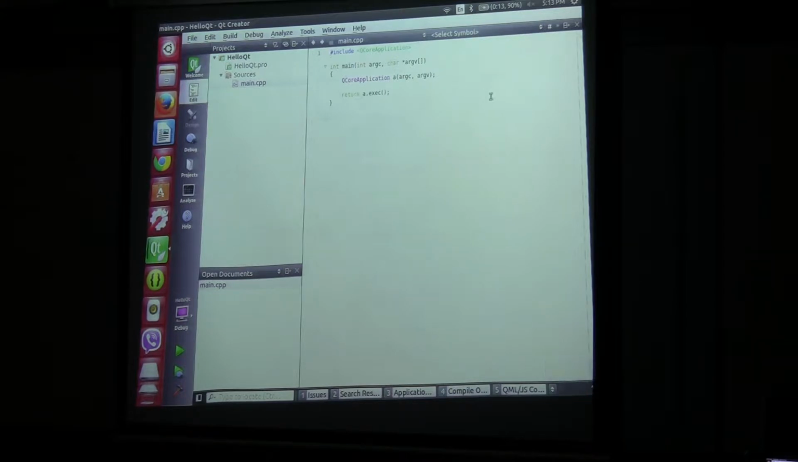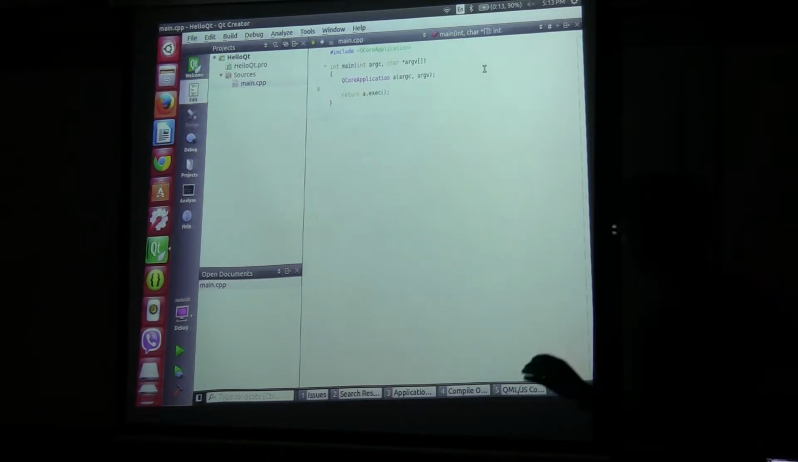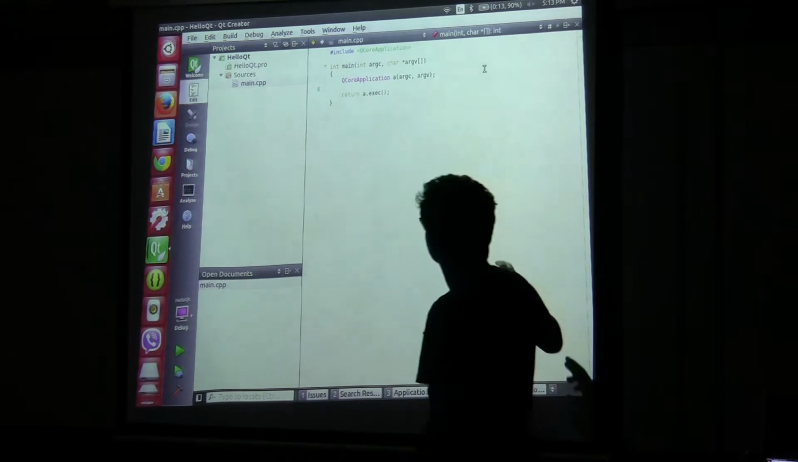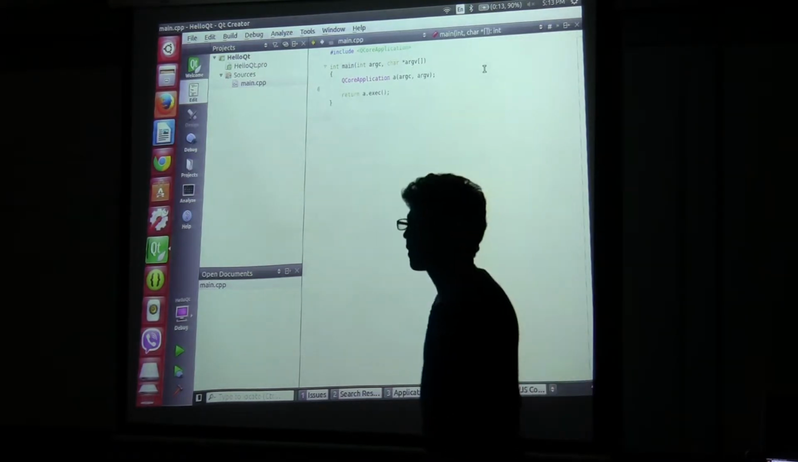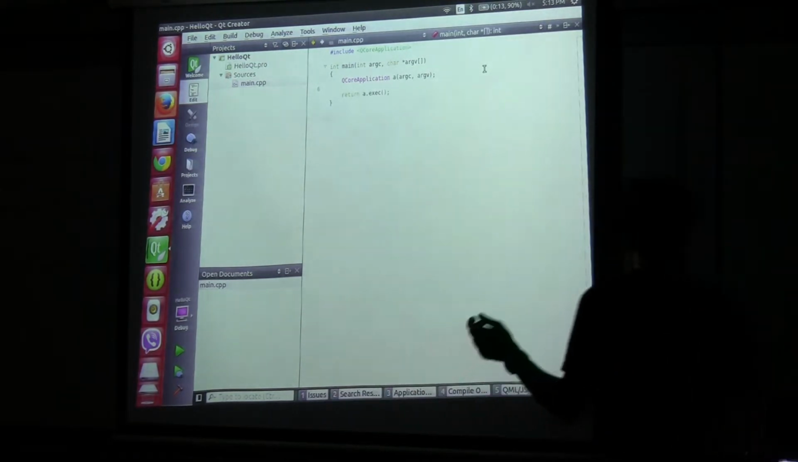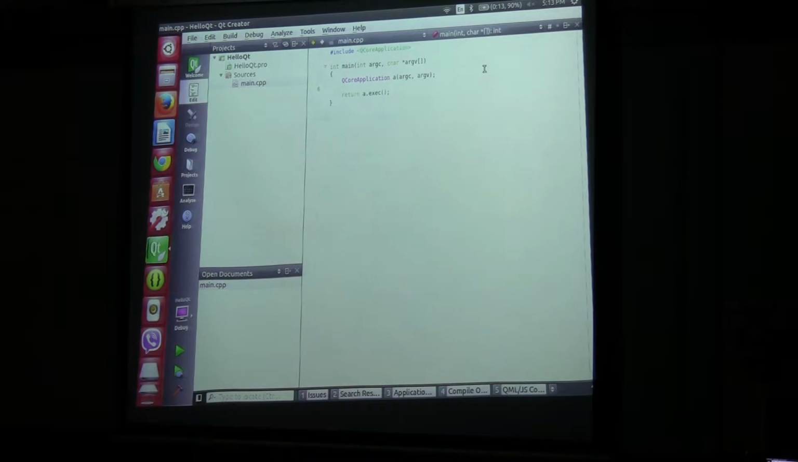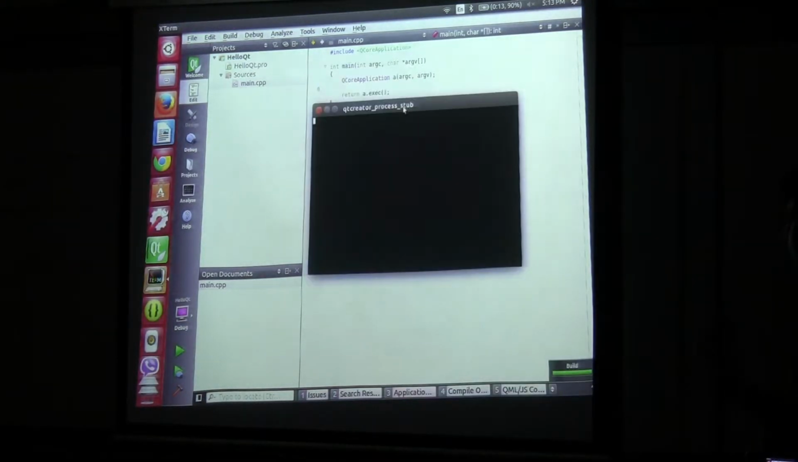Okay. This is the code for a Qt core application. This is the Qt application code, the console application. If we run it, you get nothing. That's just a terminal window.